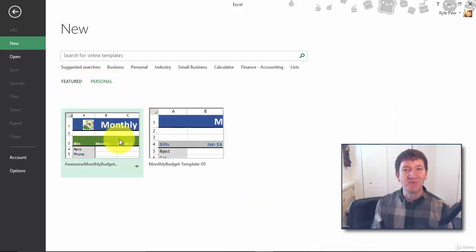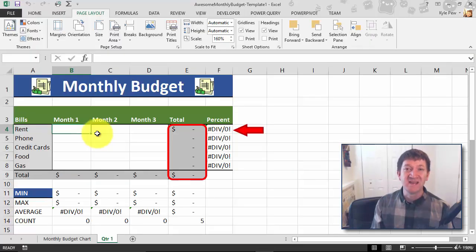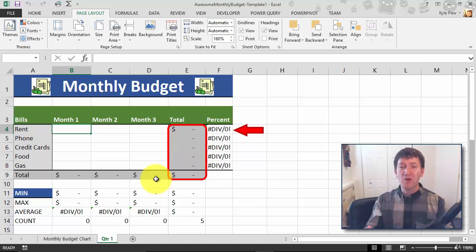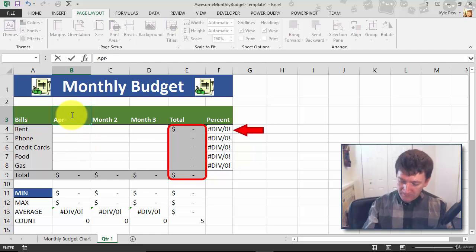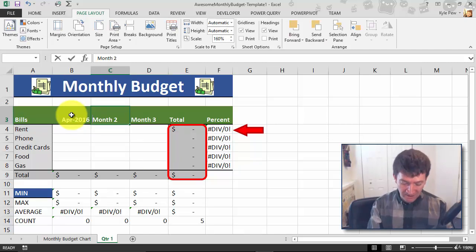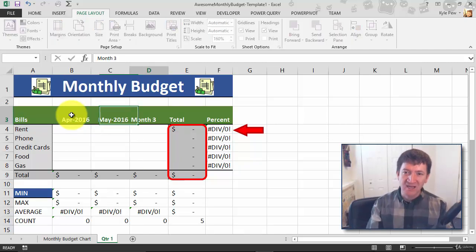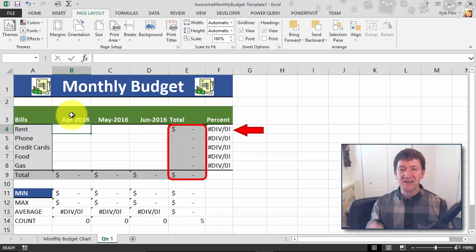And here's my two templates. There's my monthly budget one. There's my awesome monthly budget one. I'm going to select that. And now I've got a new document. This is an instance of the template. Template 1. An instance of that template. And now I can start plugging in the next quarter's data. January, February, March. So I got to go what? April 2016 and May 2016 and June 2016. Plug in the data and off I go.